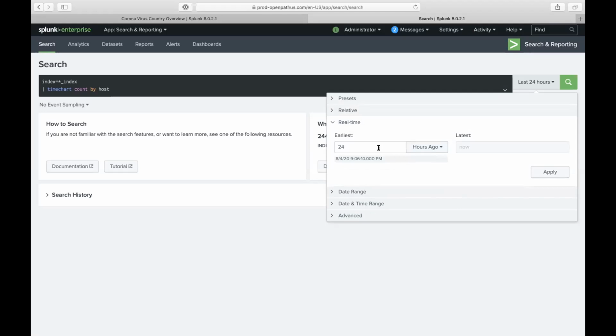Then here, real time is when you want to search real time 24 hours ago, and it always goes back to now. The now flag is basically saying now, as in every second. So a second from now is going to be now, and so on. So relative is in the past, real time is what's happening from now into the future.